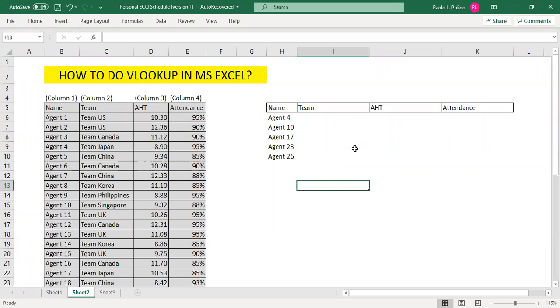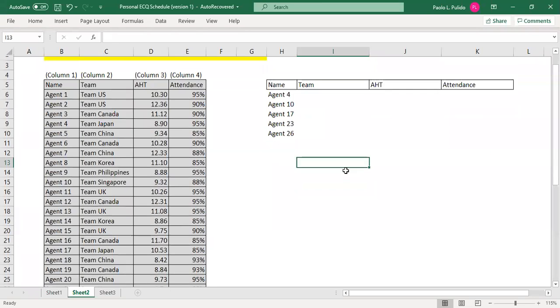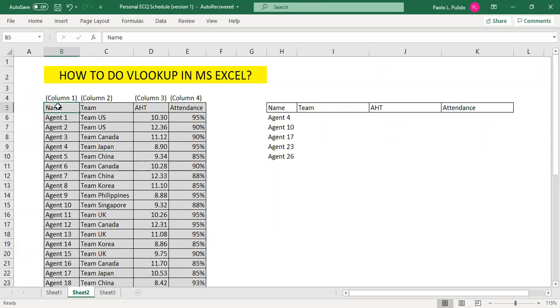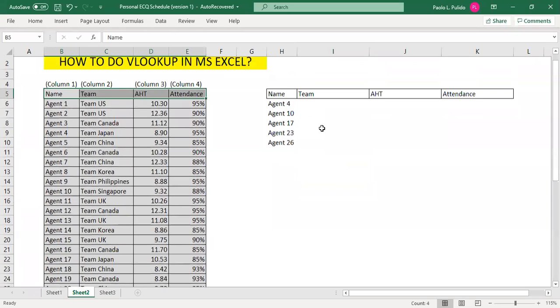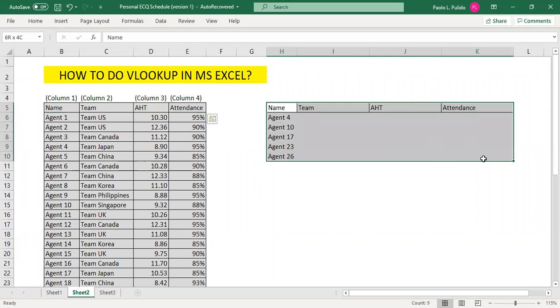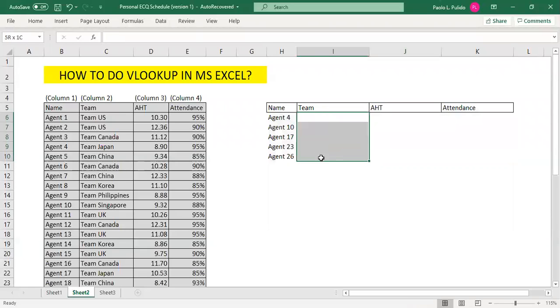Hi, in this video, I would like to show you how to do VLOOKUP in Microsoft Excel. In order for us to do that, we will be needing this array here, this table highlighted in color gray, and that will serve as our raw data. Now, this other column here will be the required fields: the team, the AHT, and the attendance.